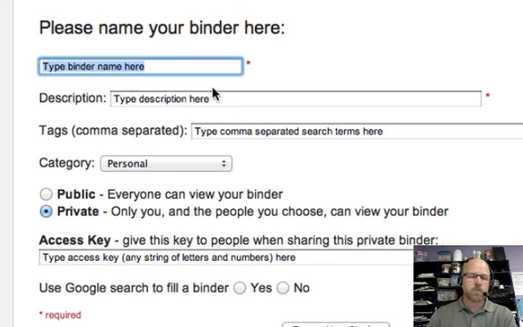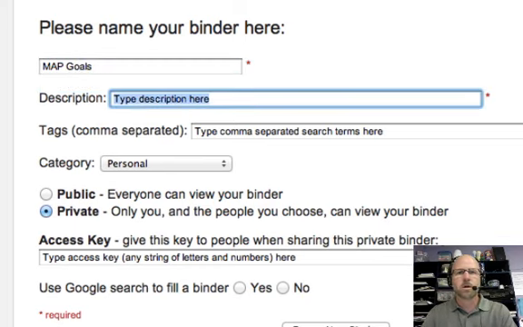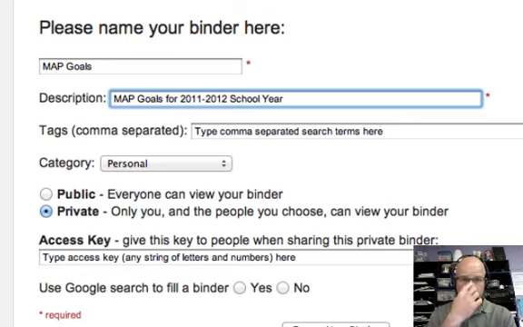So for binder name we used MAP Goals, and I try to have the students all do the same just for consistency. And once we build sort of a structure of the LiveBinder itself, then they can get creative on what they put in the LiveBinder. But the structure just kind of being consistent throughout, I think will make a pretty good difference. So for the description, I'm going to put MAP Goals for 2011-2012 school year. So that's going to be the description.